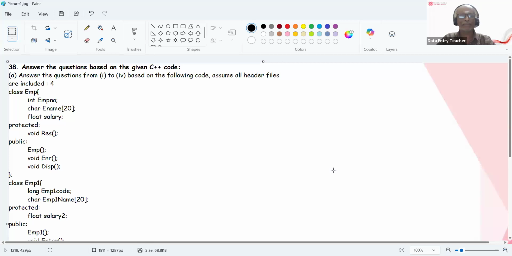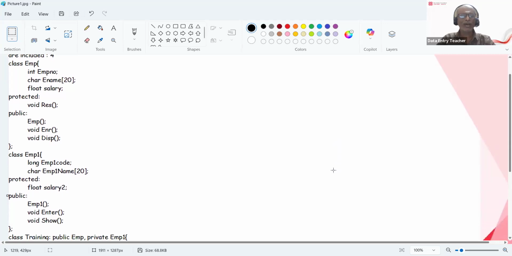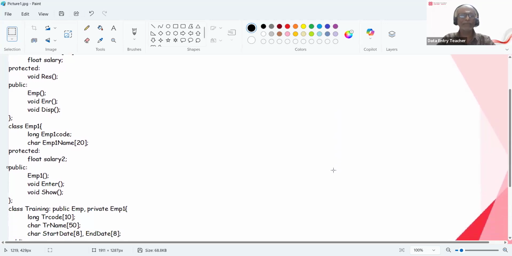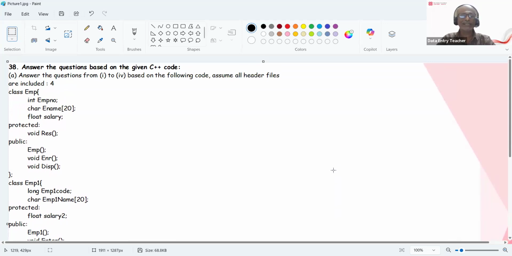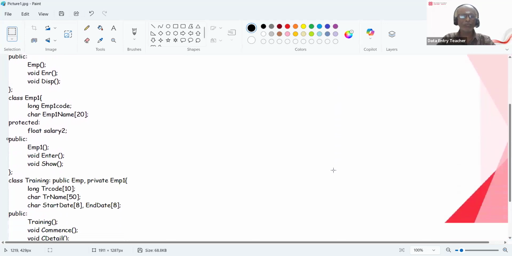There is a class EMP with data members EMP number, ename, and salary, and a protected member function. You have the public member functions EMP, ENR, and disp. EMP is the constructor name, and ENR and display are the member functions of class EMP. And the EMP1 class is there.